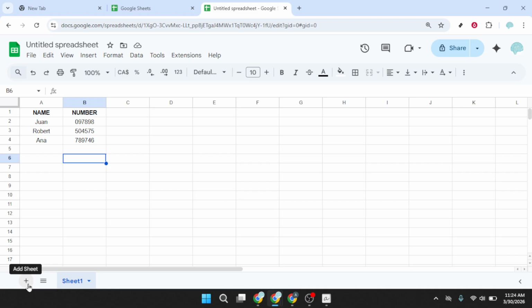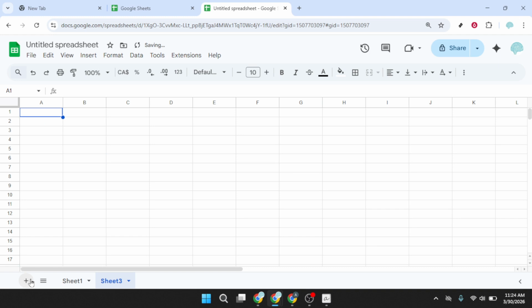Click the plus icon once, and a brand new Sheet tab will appear immediately in the tab row. It will have a default name, like Sheet 2, and it's ready for your data. If you want multiple new tabs, just click the plus again each time you need another one.